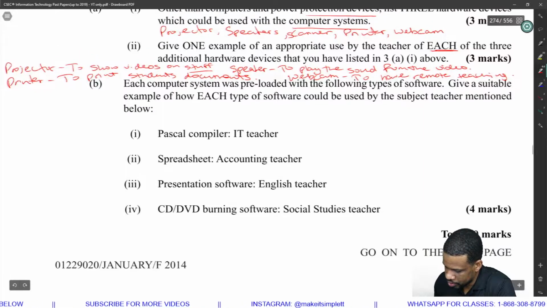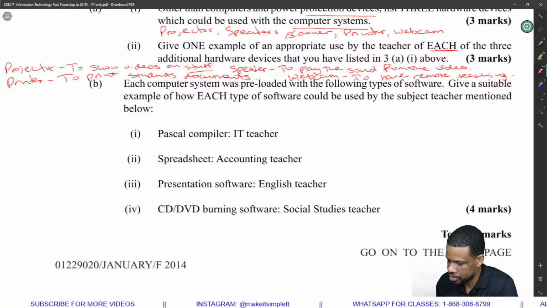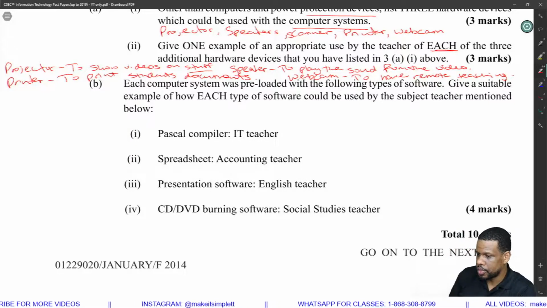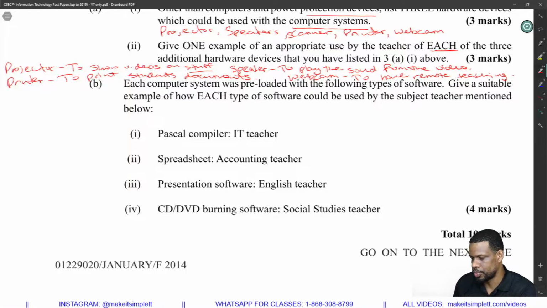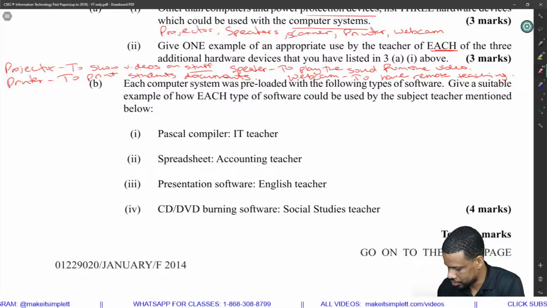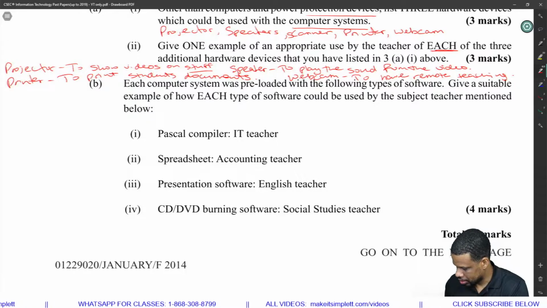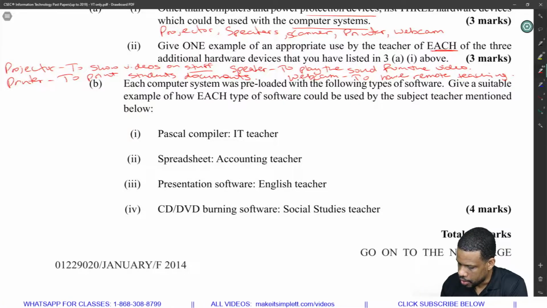Each computer system was preloaded with the following types of software. Give a suitable example of how each type of software could be used by the subject teacher mentioned below. Hey, Antonio, you are correct. A microphone would be also one. But if you add in a microphone, it'll be to talk to somebody or to speak to everybody at the same time or to record your voice for a podcast. So that's the kind of answers that I want to look for. Use back a lot of the words from the syllabus. This thing keeps coming up, like palm rejection. Alright, a Pascal compiler.